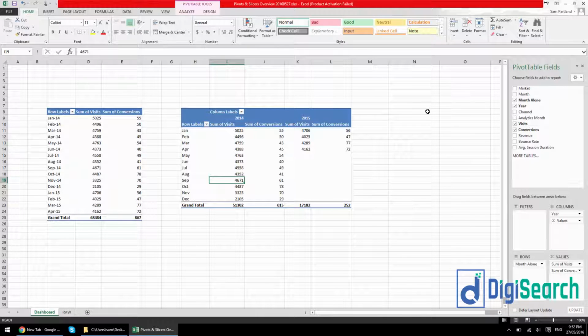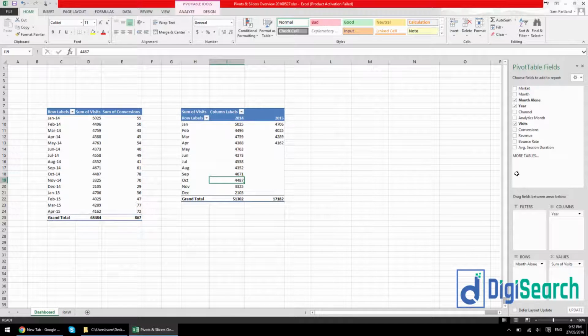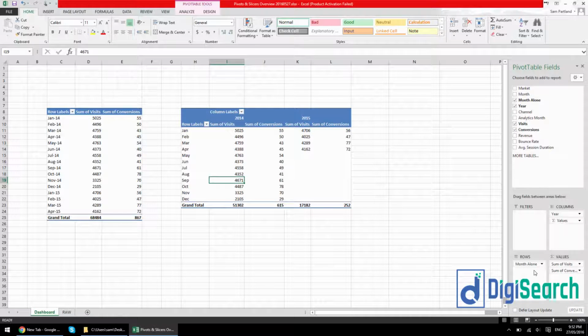Now there's a heap of customization you can do, but I'll go into some of the basic things right now. For metrics, say visits, they just come into Values. If I didn't want conversions in here, I just drag conversions out and it goes to just being visits. But if I did want conversions, I can just drag conversions back down.